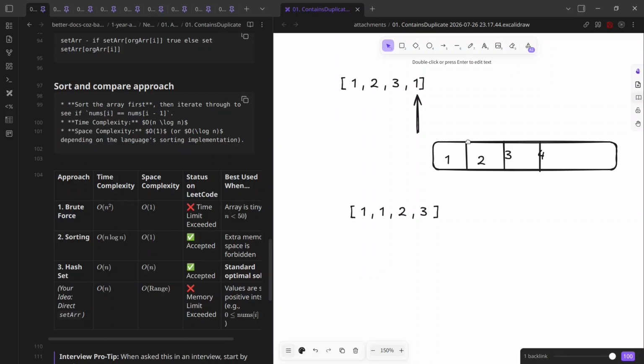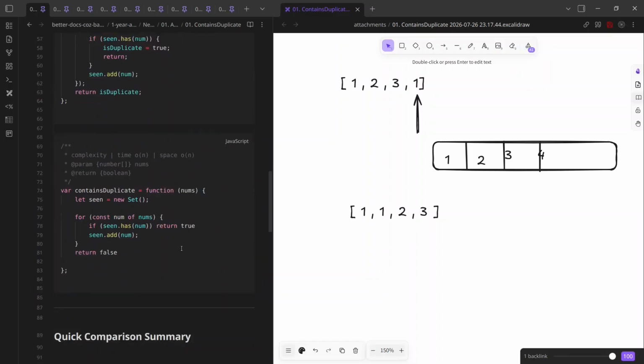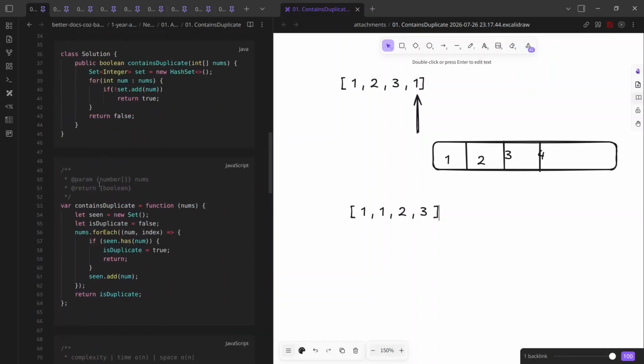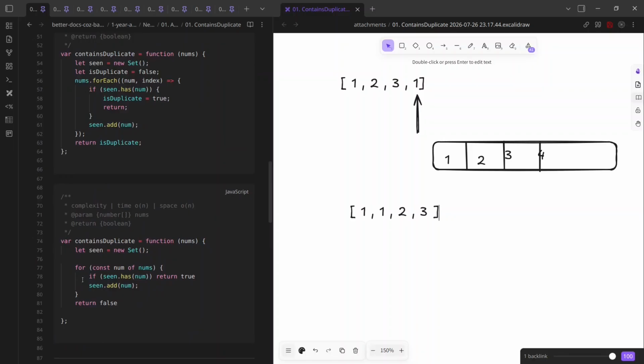That's one approach. And what we saw in the first attempt was the hash set approach, because that's the simplest one. And let's see the code as well. So I'm doing it in JavaScript. Both the codes are the same, it's just a bit simplified. There's no change in the logic.